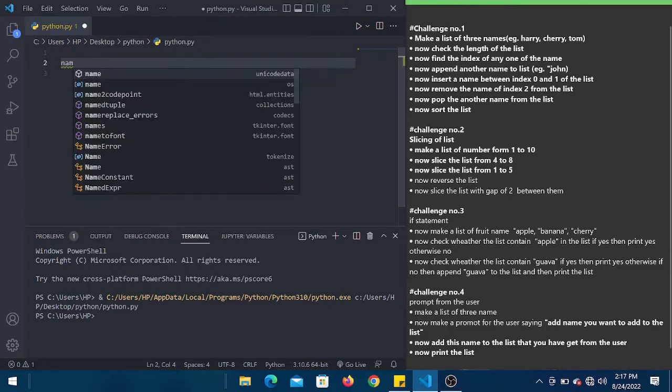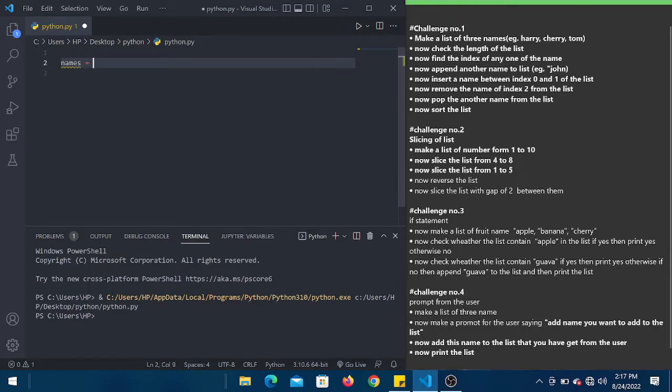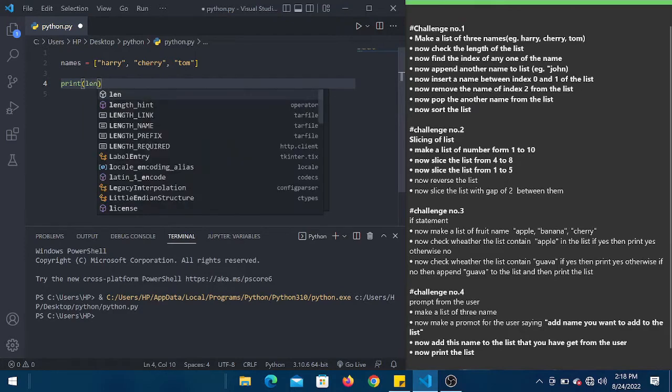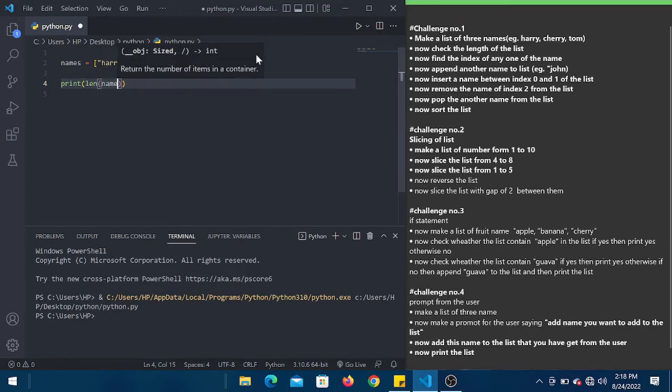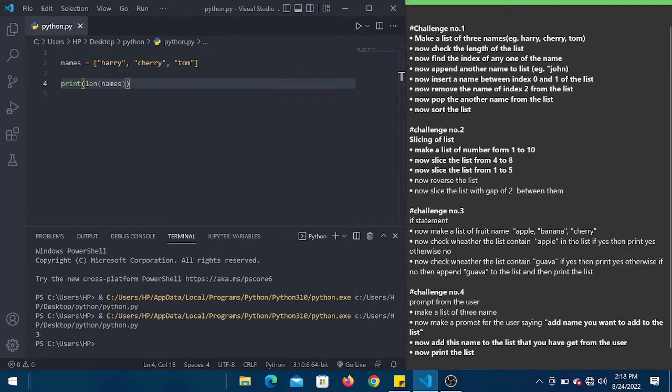Let's make a list of three names. The first one will be Harry. I'm using the same names as in the example, but you can change them if you want to. The next task is to check the length of the list. So let's print that out and check the names. Let's run this. It's coming 3.